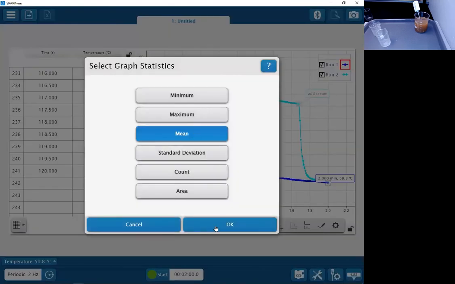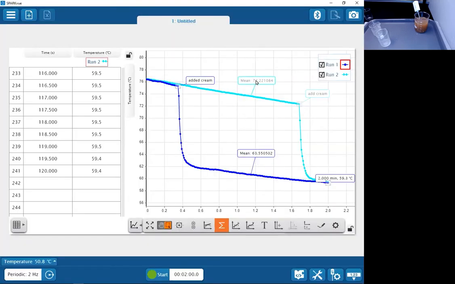And as we can almost certainly visualize, we can see that the mean temperature of the coffee when I was driving with it black was significantly higher than the mean temperature when I was driving with it with the cream.